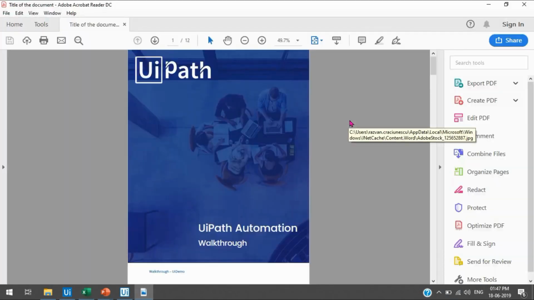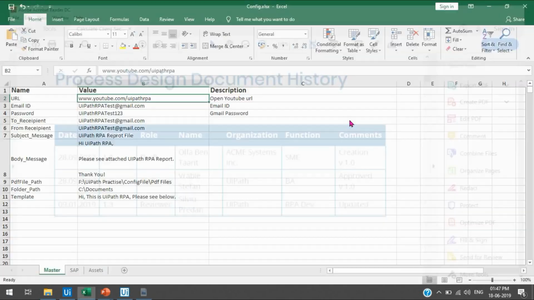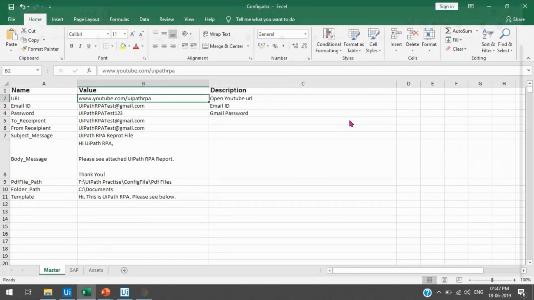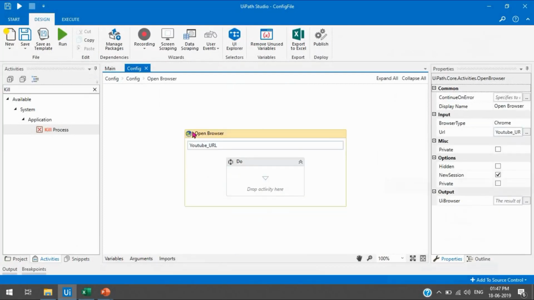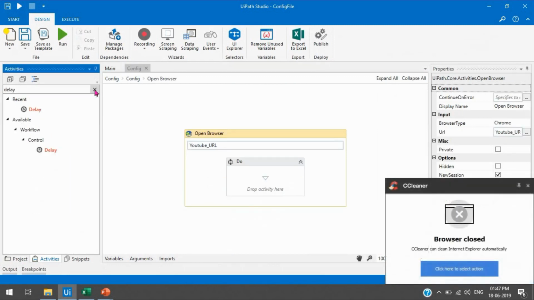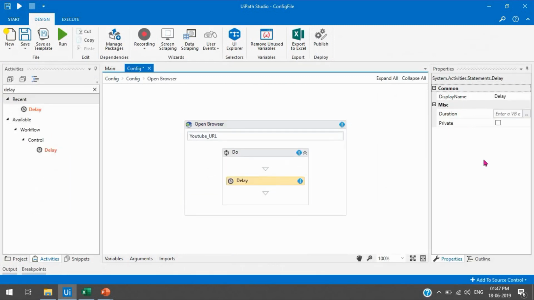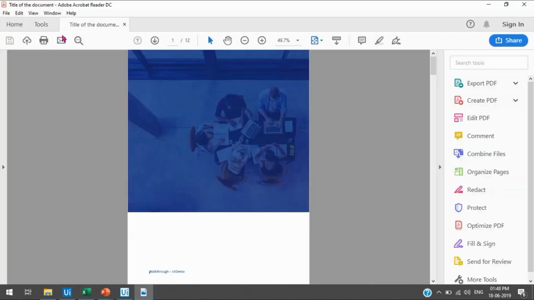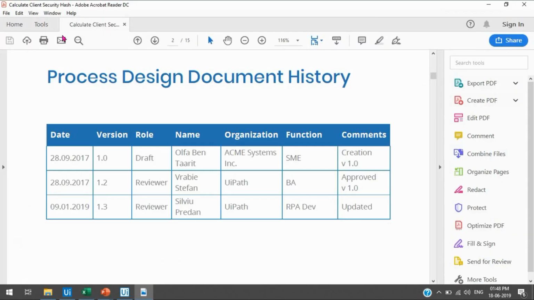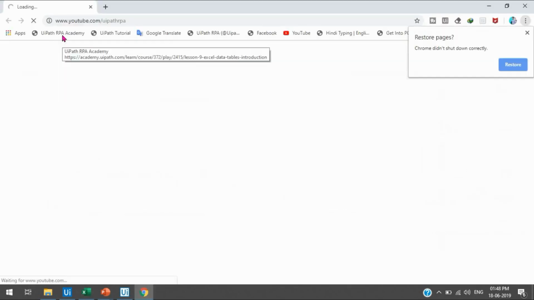So it is opening the PDF files one by one, and then closing them, and then it will open YouTube and then close that. Here we are not able to see that because we have to use a delay, so we will take a delay and run this again. Now it has opened the YouTube UiPath RPA page and closed that.